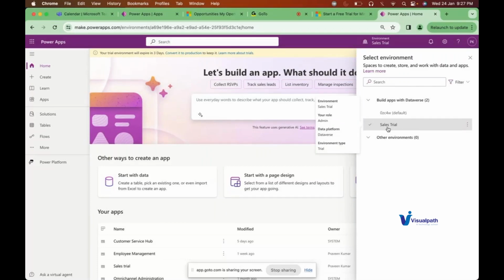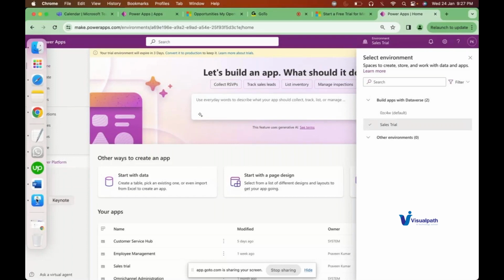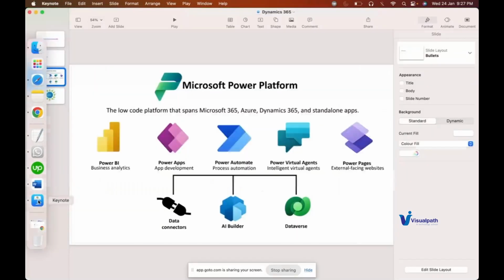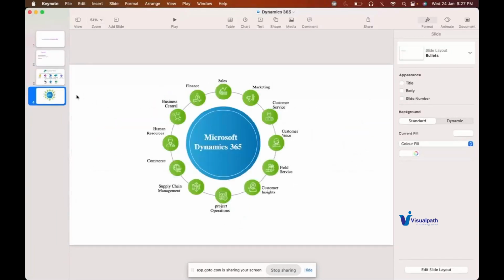I also mentioned Dynamics 365, right? So I just need to explain a little more about Dynamics 365. Earlier, before this Power ecosystem was built, we used to have only Dynamics 365. Dynamics 365 is a business app platform which contains pre-built applications.